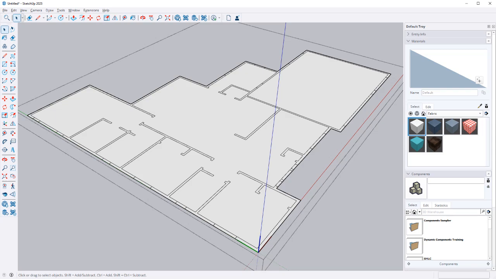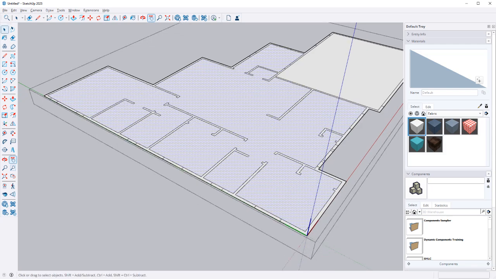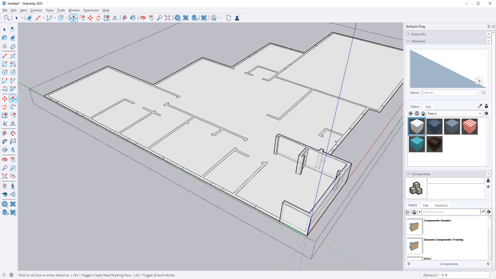But that's again kind of why you want to make sure that you have your floors grouped, and we'll do that after we get the walls up. So right now I'm at this point where I've got my walls outlined. I'm going to get the push-pull tool, we'll deselect that, and we'll pull this up 8 foot.